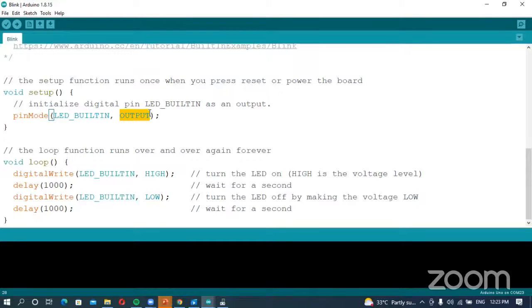Here both input and output carry your input voltage. The total input voltage of Arduino is 5 volts. Input voltage, 5 volts.